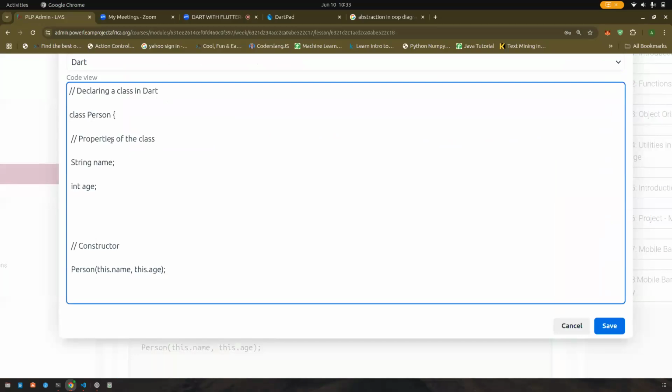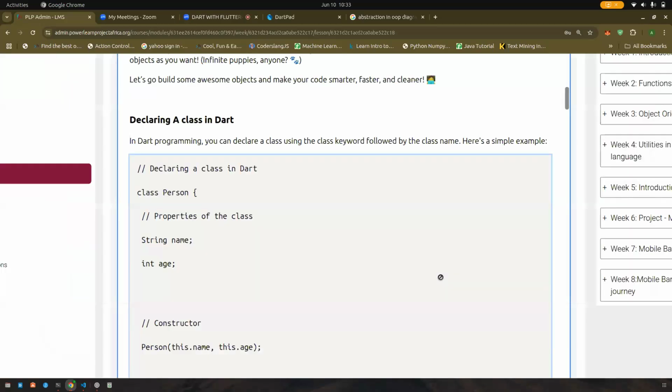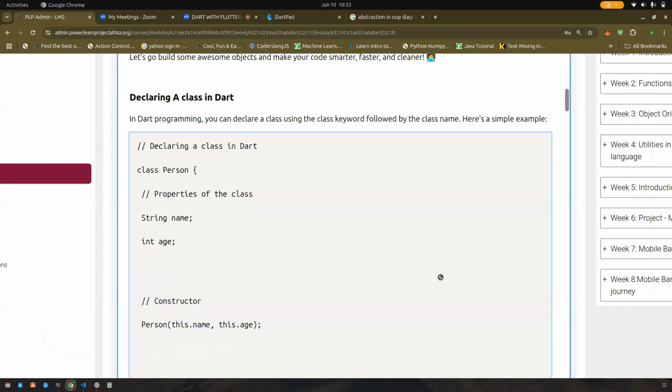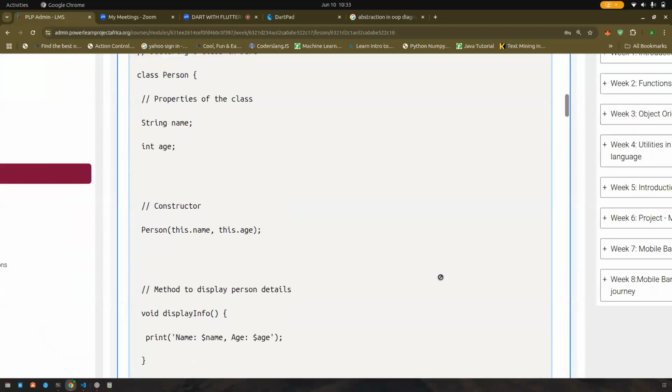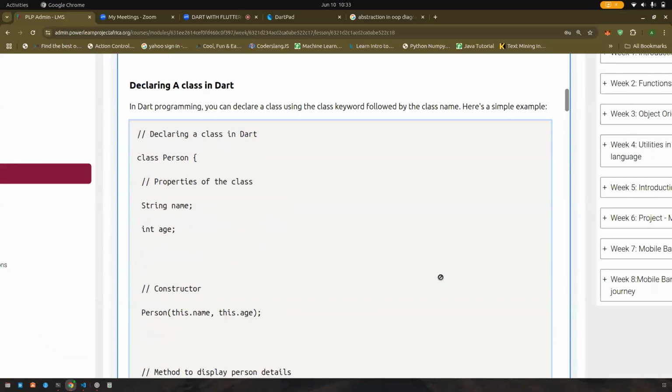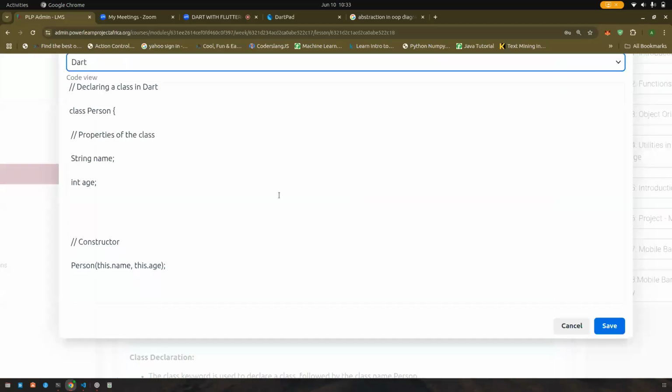Properties of a class, which are the characteristics, say string name and int age. Then the constructor, Person, is dot name, is dot age. So the constructor is used to set the properties of your class: is dot name, comma, is dot age. So let's see if we have an example. It's actually a whole example, so you can scroll down.